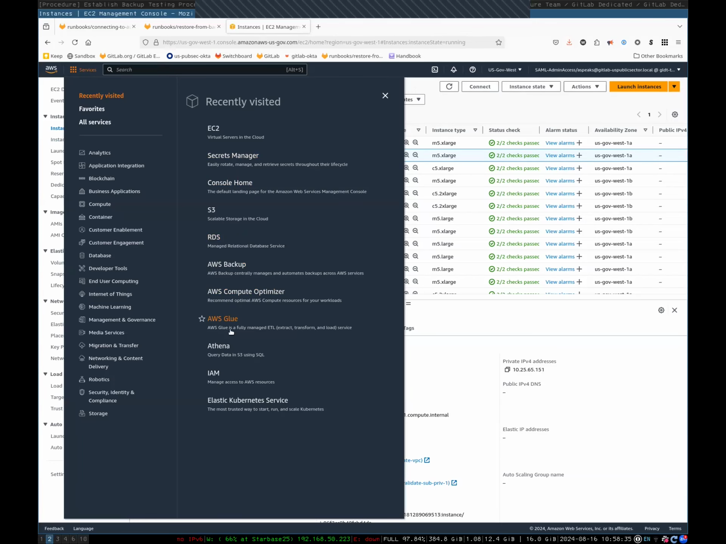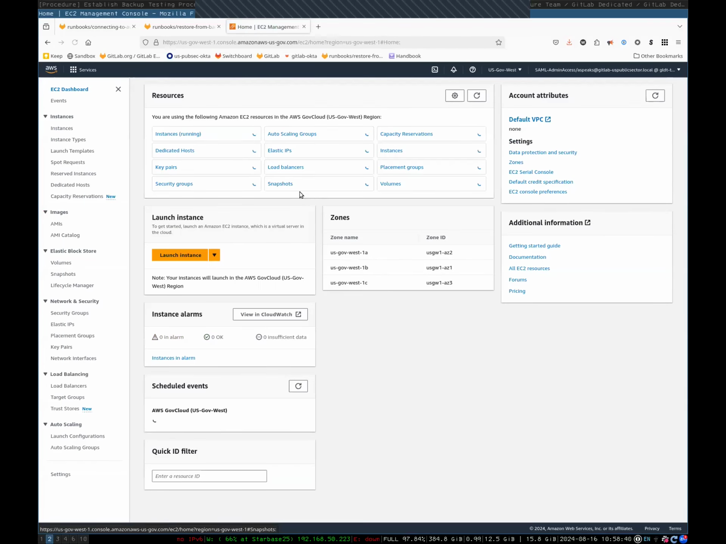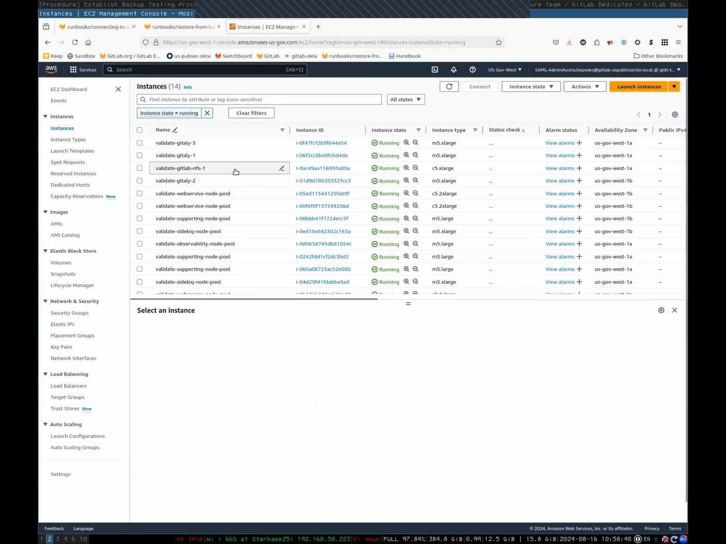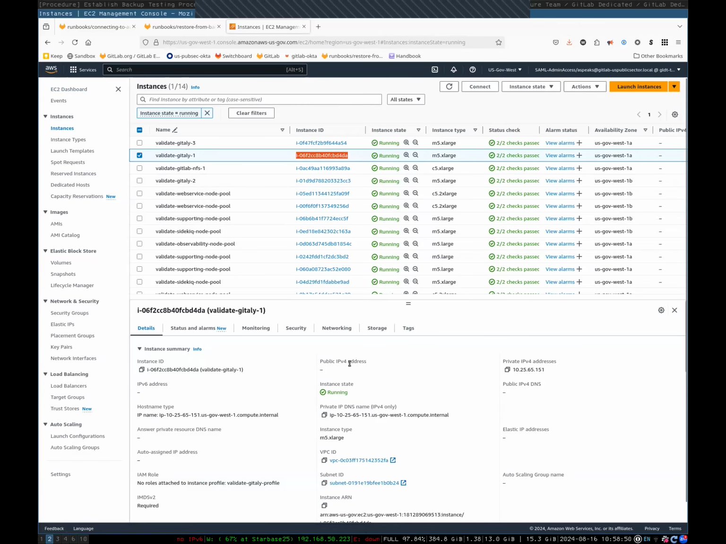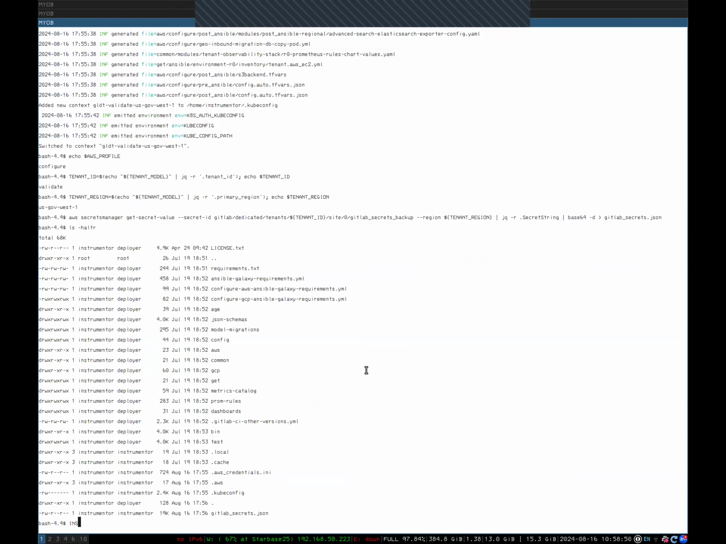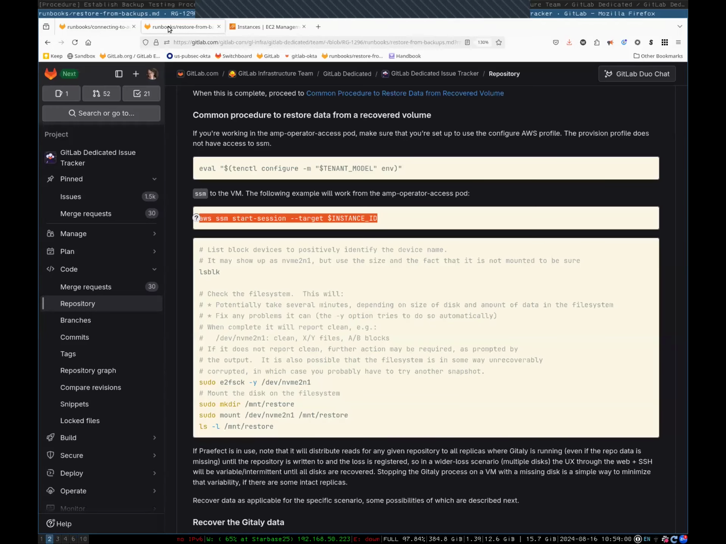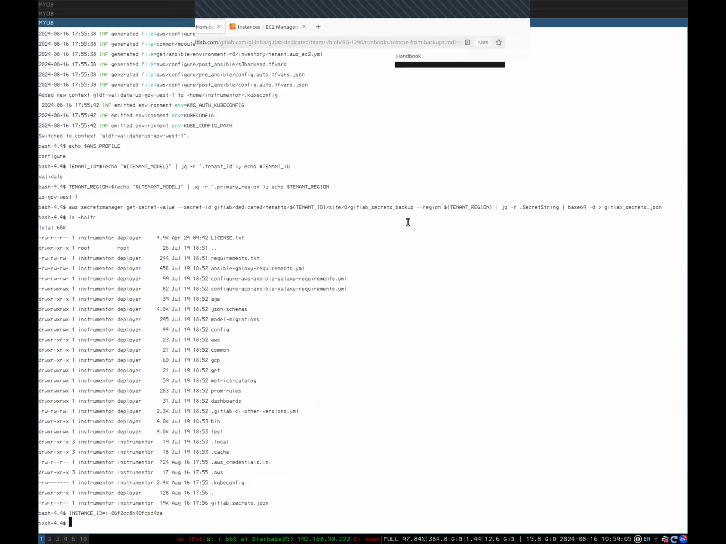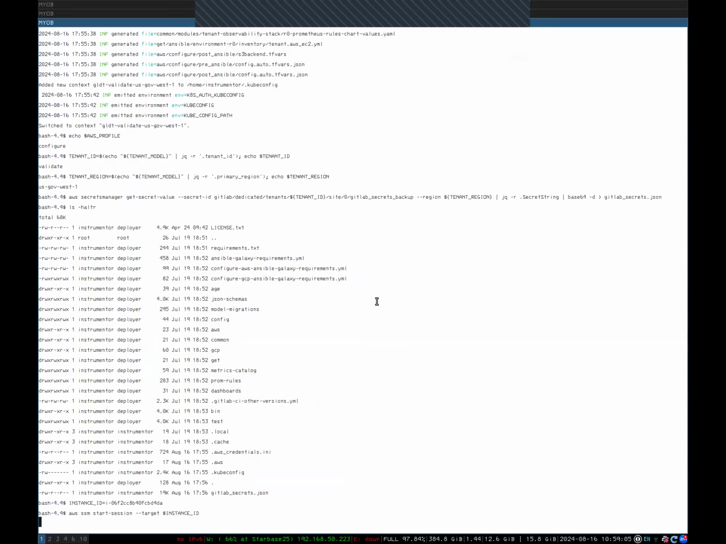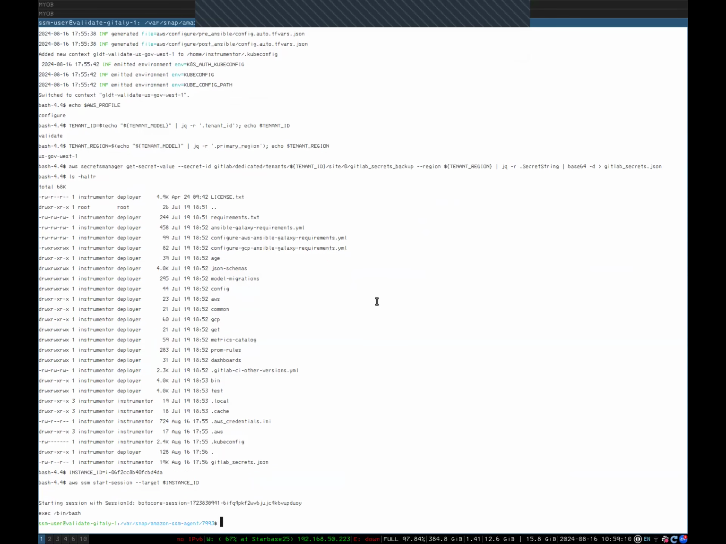So if you go to EC2 and then instances, and in the list here, you can see the GitLab1 node, and I'm just going to copy the instance ID. Okay, let's go back to those instructions, and we'll just take this command. All right, now I'm inside of this GitLab1 node.